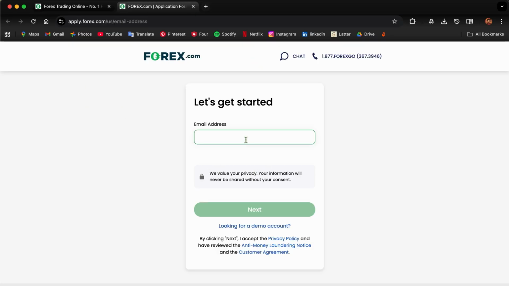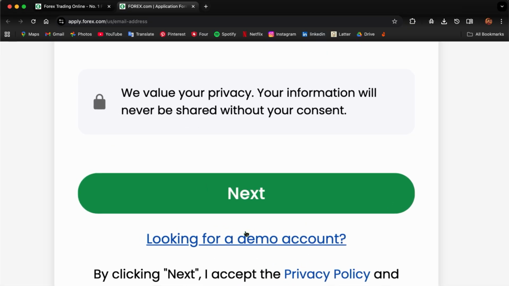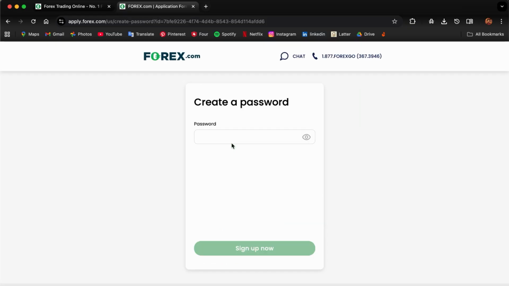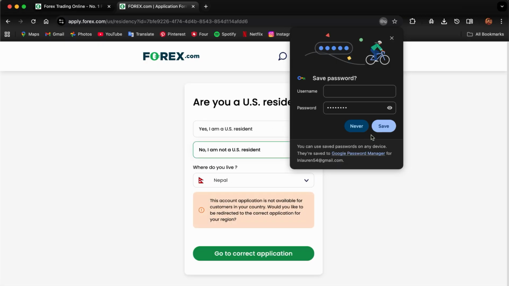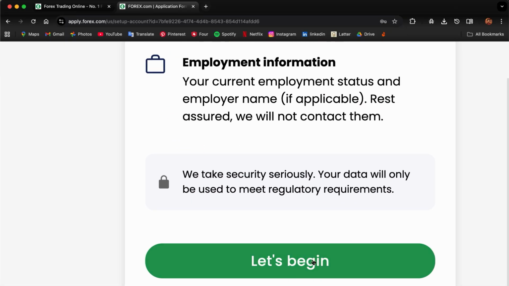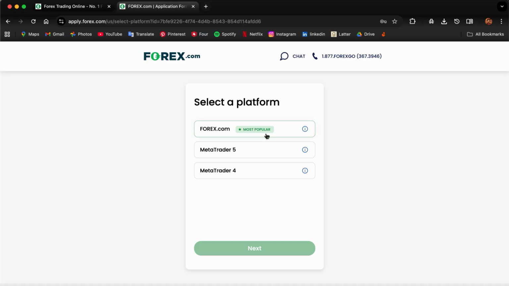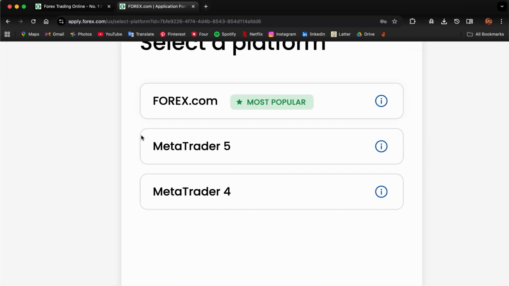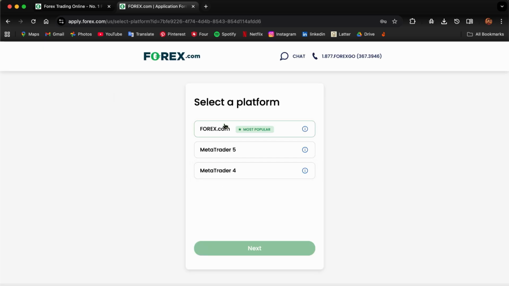Just go ahead and tap here and you would be led to this. Just enter your email address. After you've entered your email, just tap on next and create a password and tap on sign up now and tap on this option right here that says let's begin. So you need to select a platform. You have options like forex.com, MetaTrader 5 and MetaTrader 4. Tap on forex.com and tap on next.